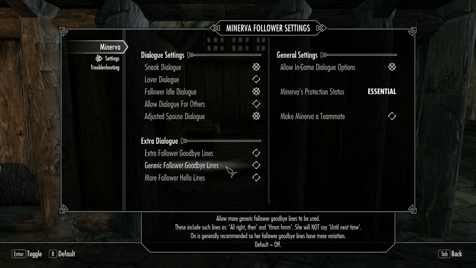This is the generic follower goodbye lines. I think she has one of them that's not from the generic dialogue, but it's kind of like it, so I generally turn these on. I think it helps vary her goodbye lines, as there's only three by default. Again, I was going for fluidity and lines that sound natural. I was trying to do the least amount of editing possible, not just because I'm lazy, but trying to really make the lines sound like they were there in the game by default.